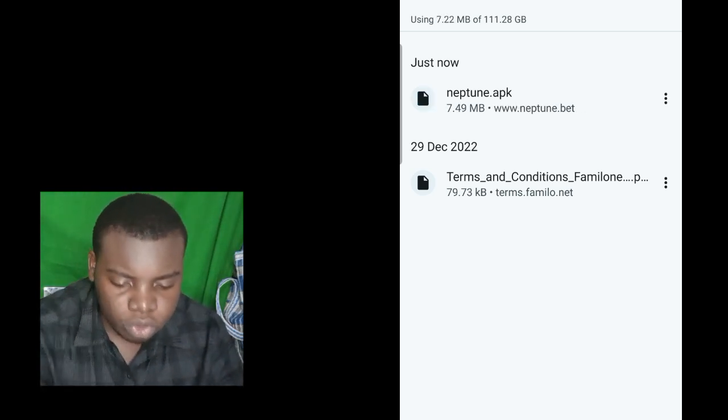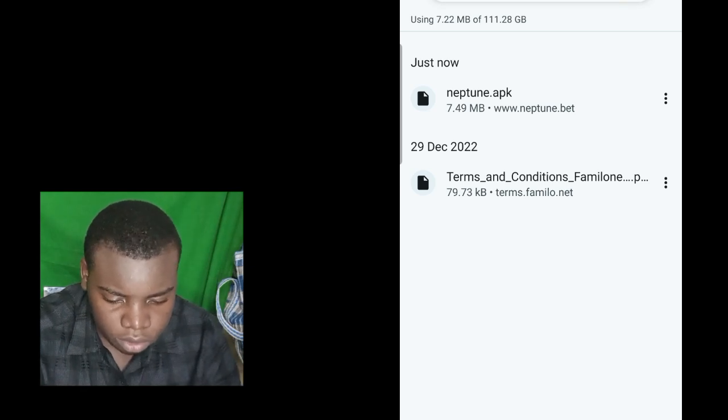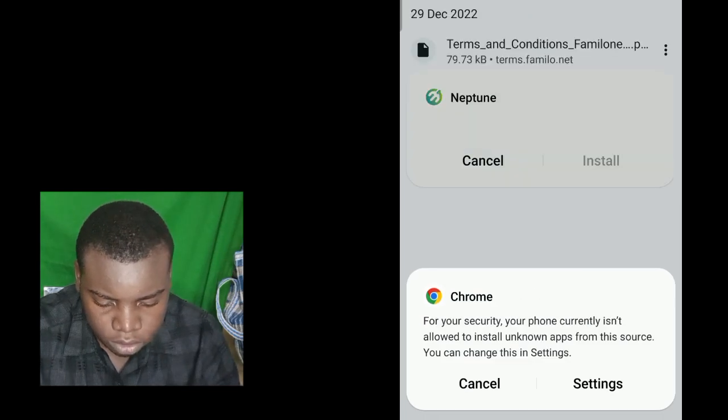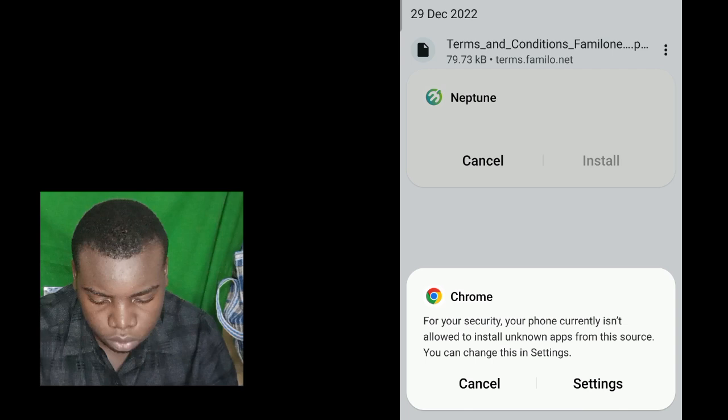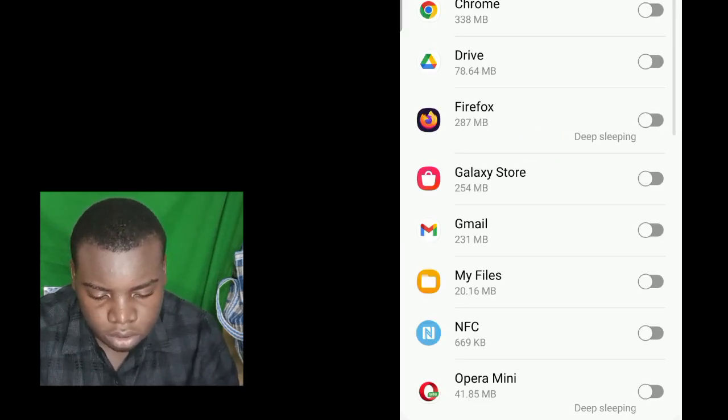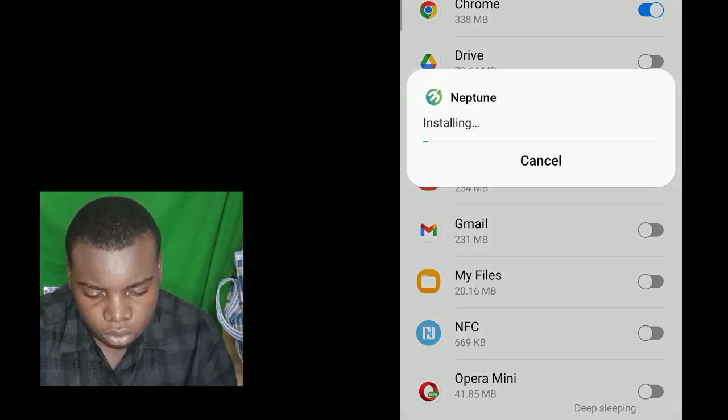So what we're going to do is just click on it, normally just click on the APK file, and it should open up, right? Let's just click on it. So it's staging the file. It says for security reasons your phone currently isn't allowed to install unknown apps, blah blah. Just go over to settings and allow that source, right? Just click on this Chrome allow and then click on install, right?